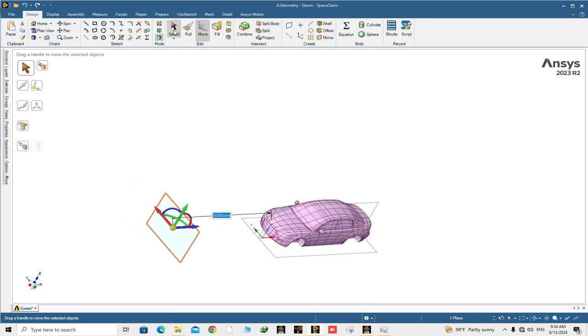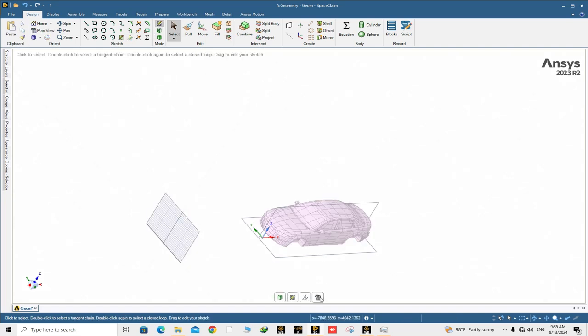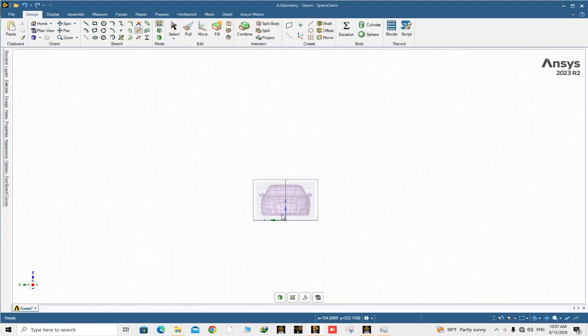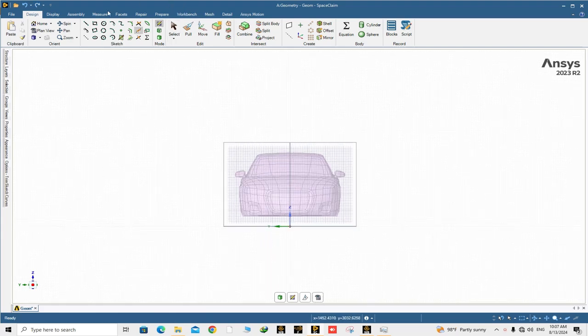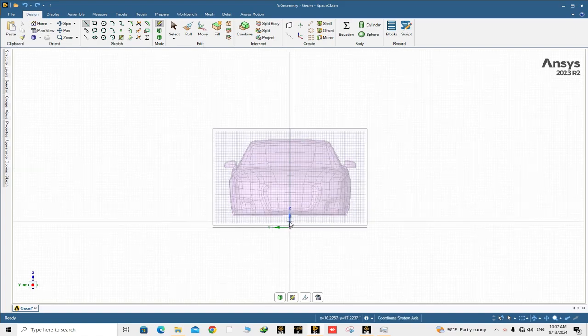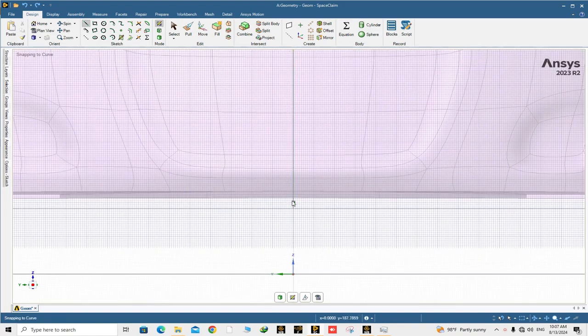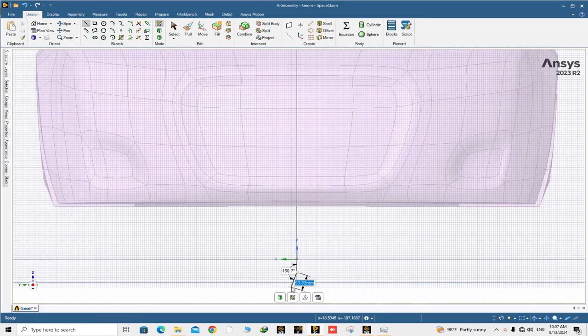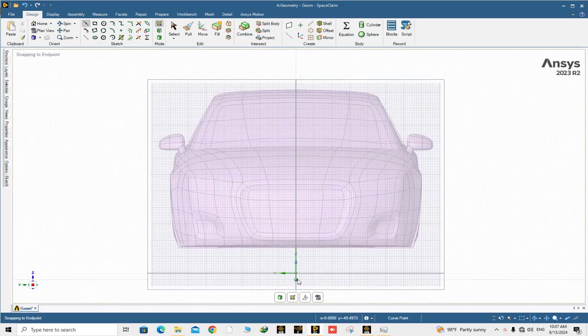Okay, so back to select and click on this plane and make a sketch on it. Look at it in this view. And now in this view, first I choose the line command and draw a line from this point about 250 millimeters.